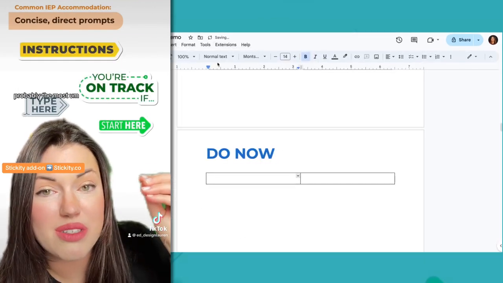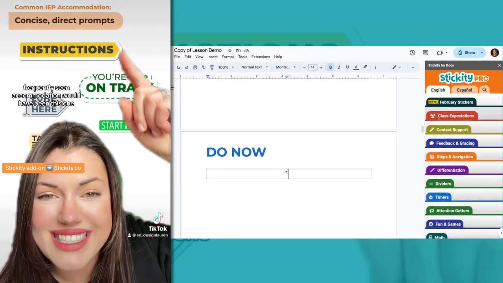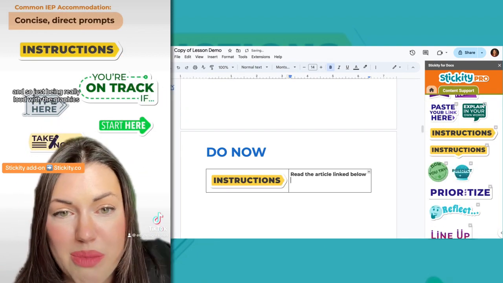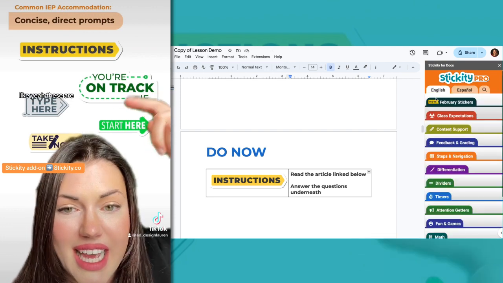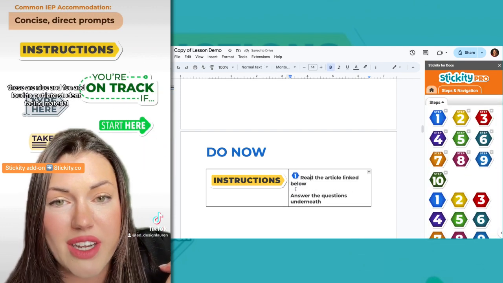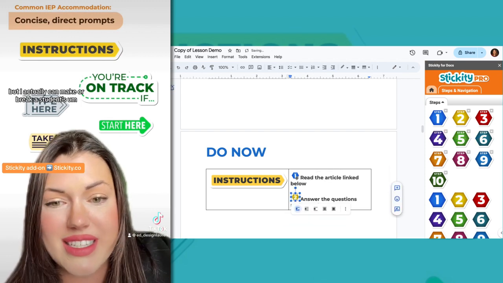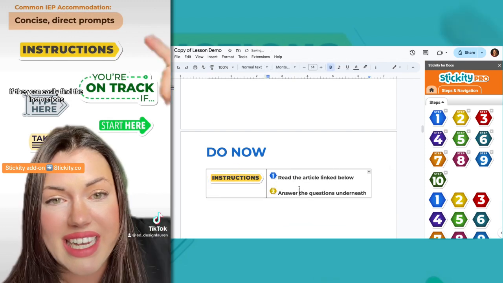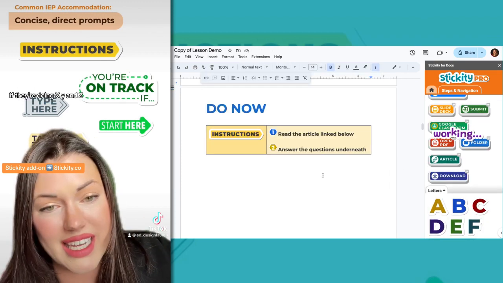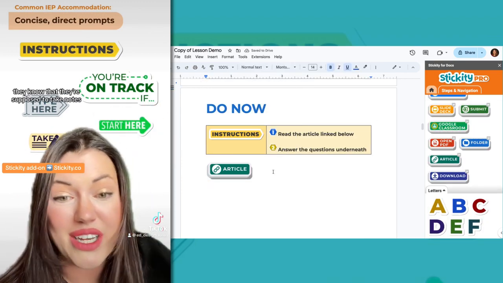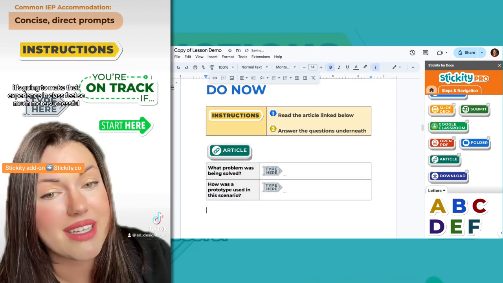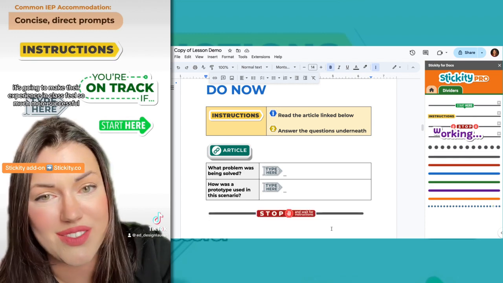Probably the most frequently seen accommodation would have been this one, concise, direct prompts. And so just being really loud with the graphics, like, yeah, these are nice and fun and loud to put into student-facing material, but it actually can make or break a student's experience in class if they can easily find the instructions, if they know they're on track, if they're doing X, Y, and Z. They know where to start, they know where to type, they know that they're supposed to take notes. It's going to make their experience in class feel so much more successful.